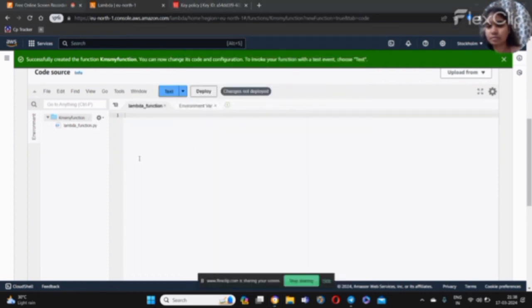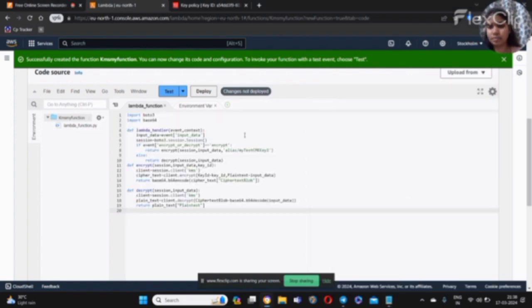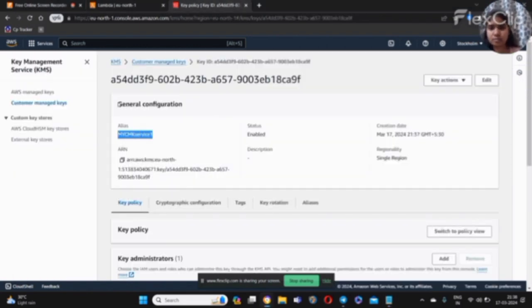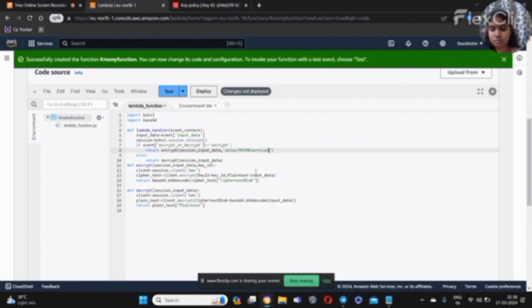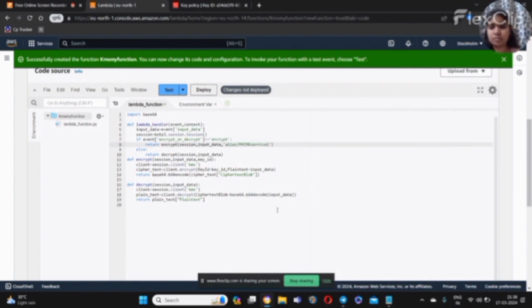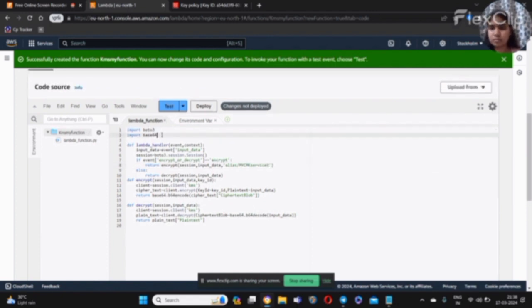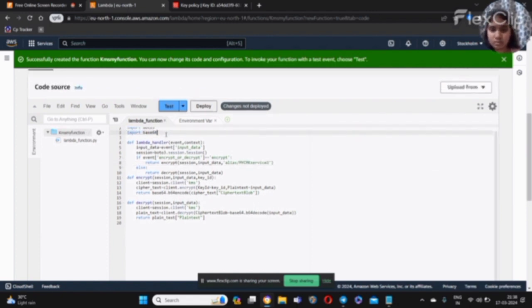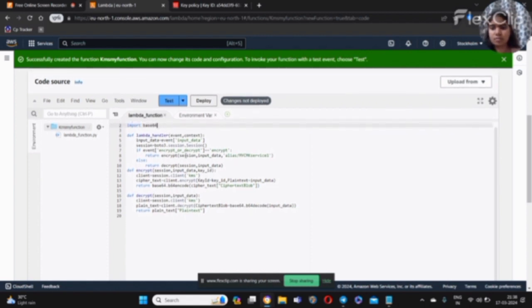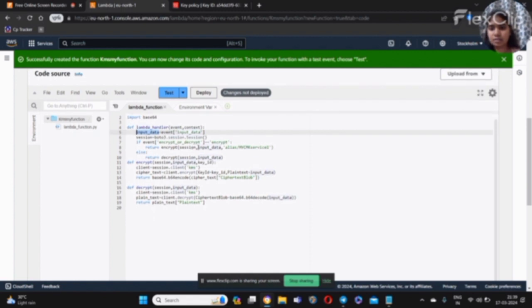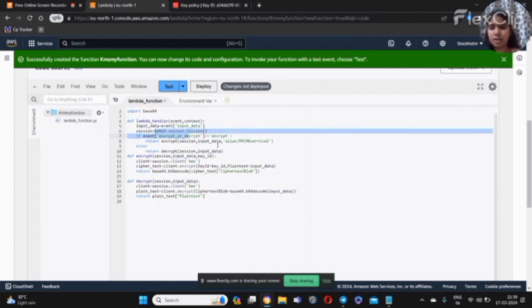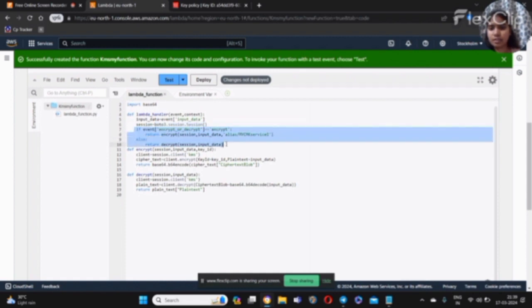Now let's write the code for encrypt and decrypt. Here I have already written the code, just copy and paste it. Let's import boto3 and base64. In my Lambda handler, I am grabbing the input data from my input and storing it in the input data variable. Next I am starting a boto3 session and I have if-else logic where I call the encrypt method if the encrypt or decrypt key is set to encrypt, else I call the decrypt method.